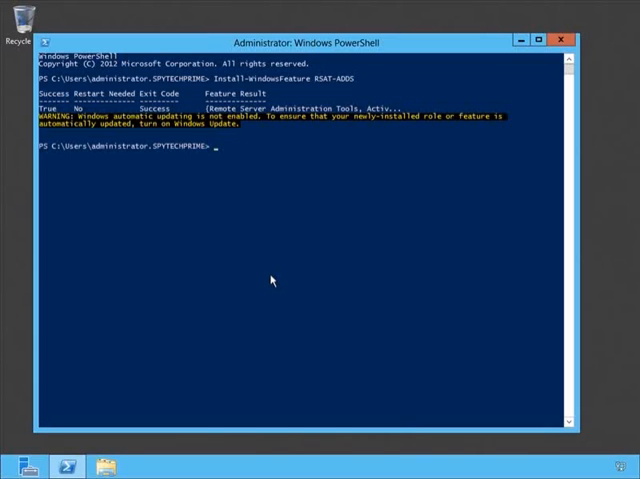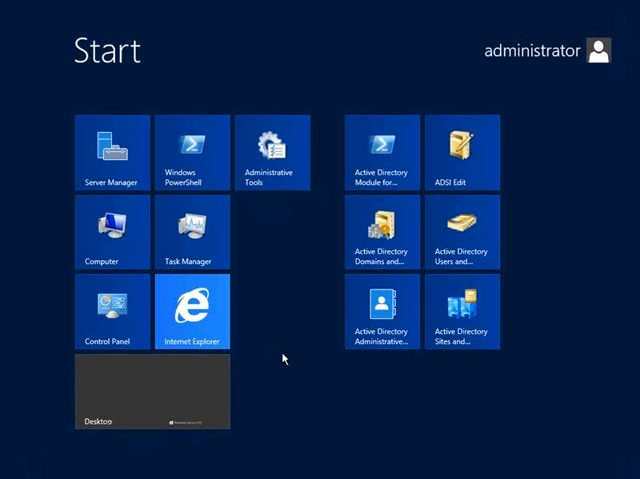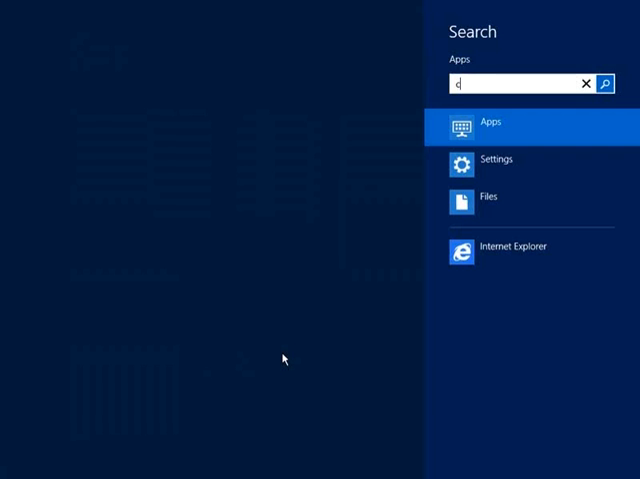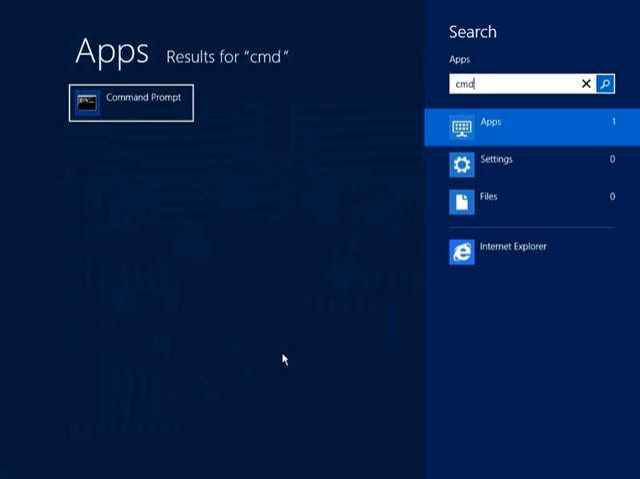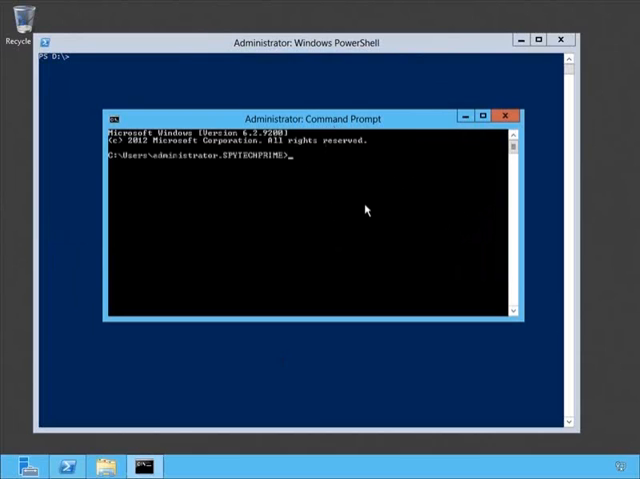So let's clear the screen and open up a command prompt. From the start screen, we type in CMD. It gives us a command prompt. We want an administrative command prompt, so we're going to hit Control-Shift-Enter to open up the admin command prompt. And from here, we're going to go to the D drive.